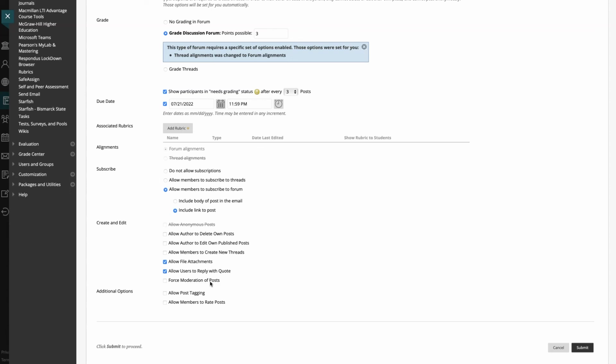One thing to note is that since this is a graded forum, it removes my ability to allow students to post anonymously since the work needs to be tied to the gradebook. But if the forum was not graded, we could check this box and allow students to leave anonymous posts.